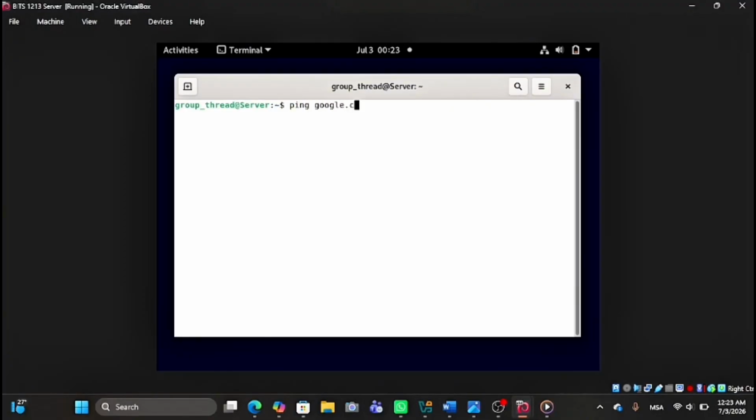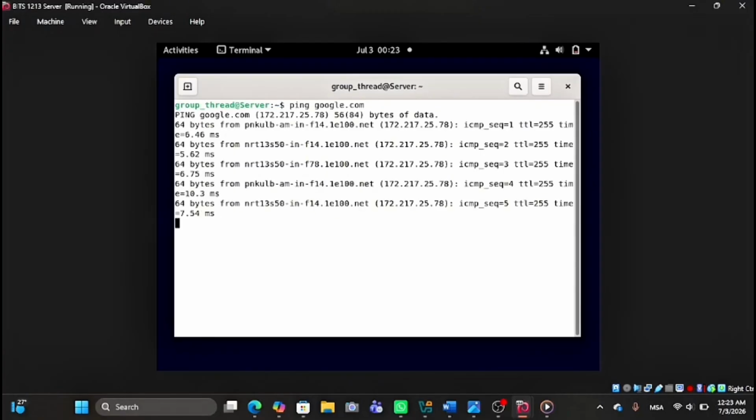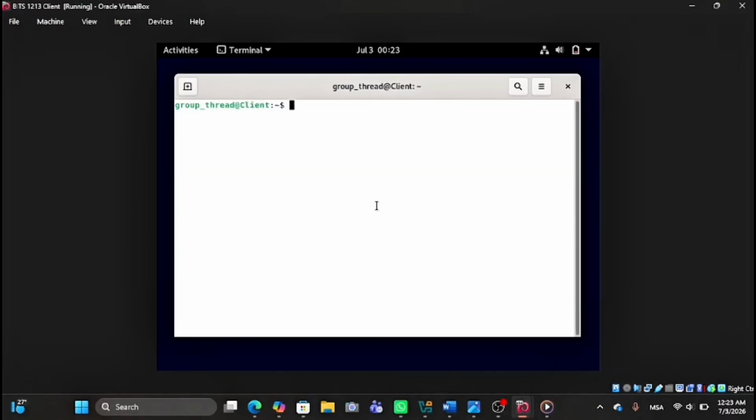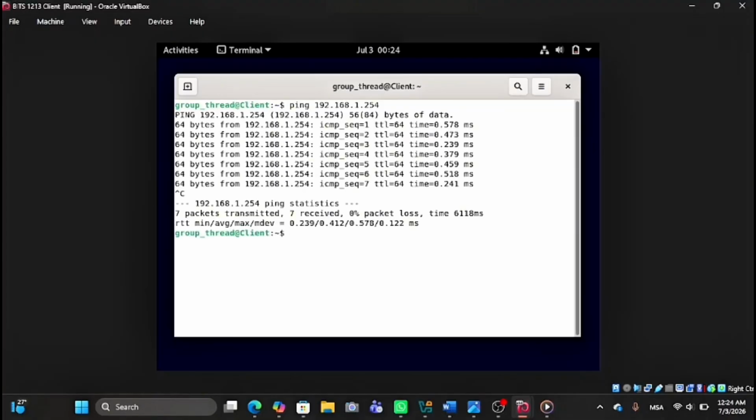First, I will ping google.com from the server to verify internet access. As you can see, the server can successfully access the internet. Next, I will switch to the Linux client and ping the server at 192.168.1.254. The ping is successful, confirming that the client and server are connected within the private virtual network.